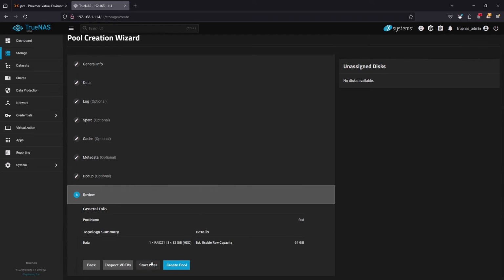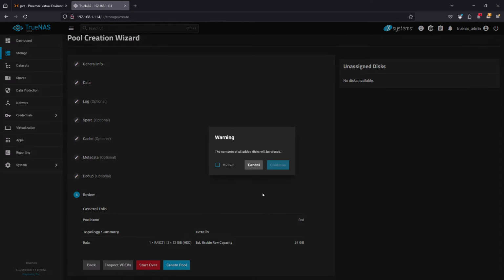Then next, and now let's create a pool. Confirm, continue. A couple of seconds later, the pool should be online. Now, I have created the pool. Creating a pool means that I have created a space that is going to be used to provide storage for different types of storage.